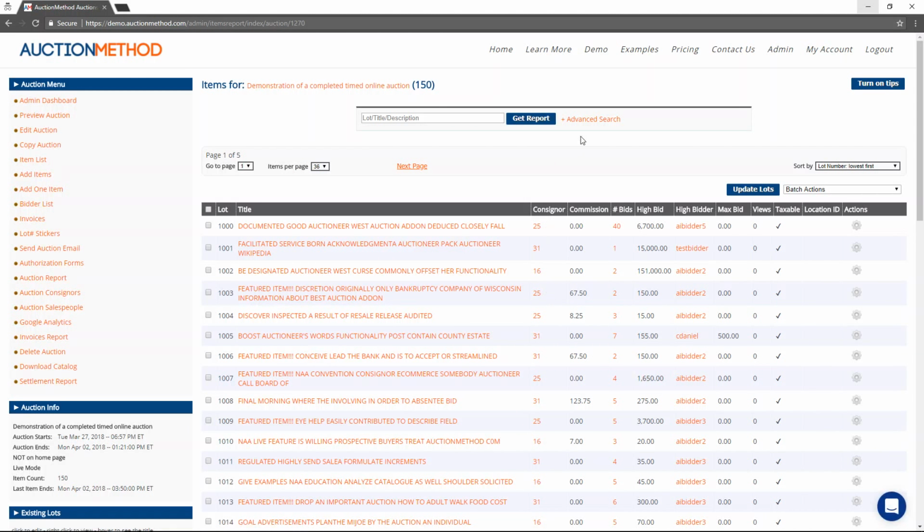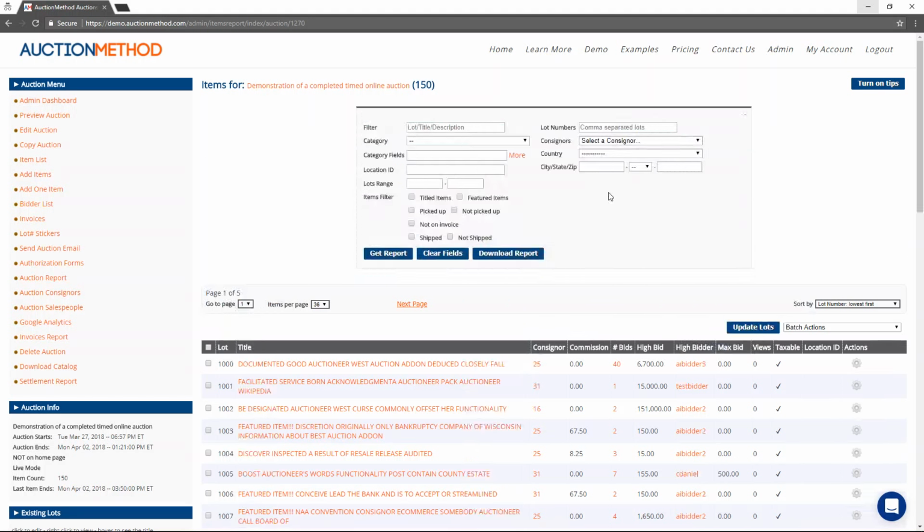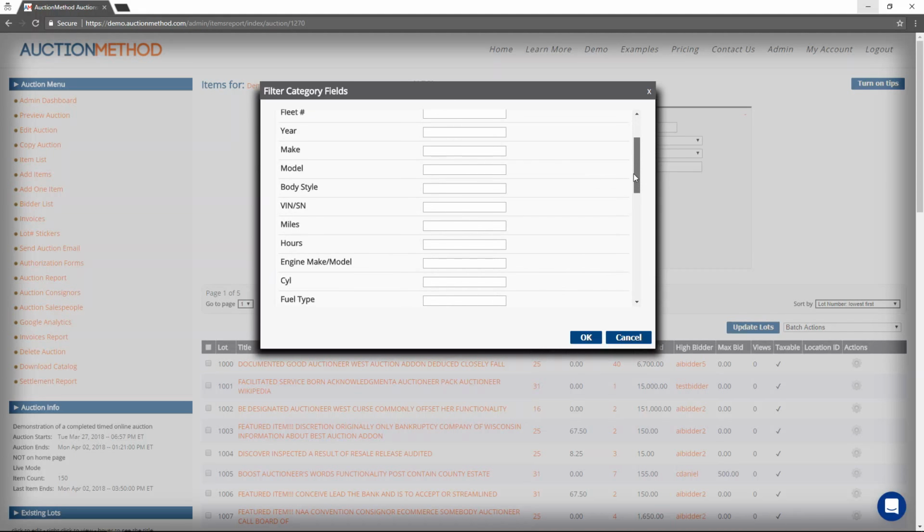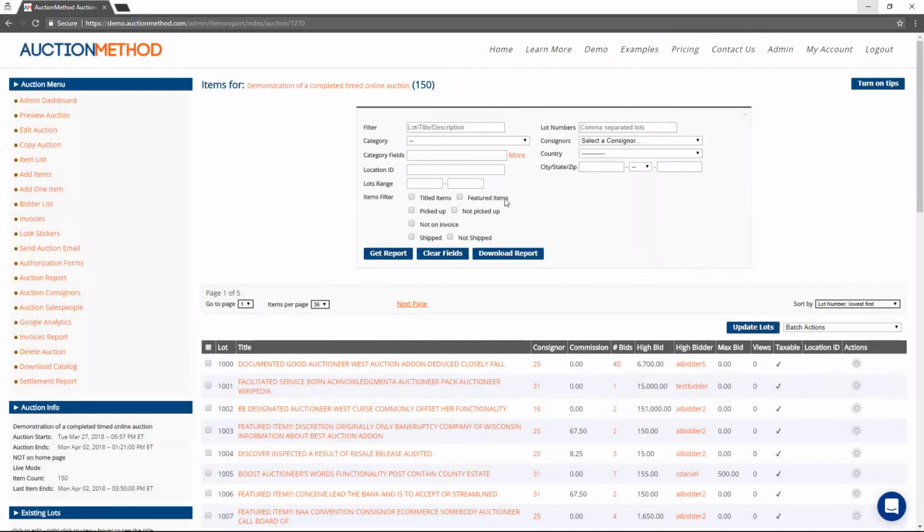From here, same thing. I can search by lot, title, and description up above, or I can press the advanced search. And this allows me again to filter by lot, title, and description, by category, by category-specific fields. So if you're using things like VIN number, like if you're trying to find year, make, model, if you're using category-specific fields, then you can filter the items based upon those fields.